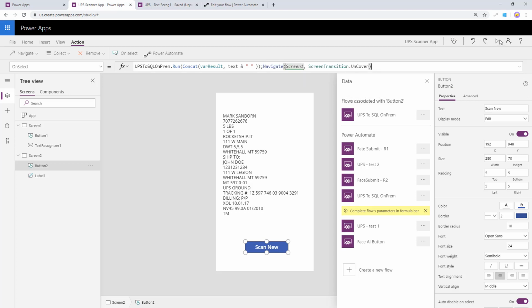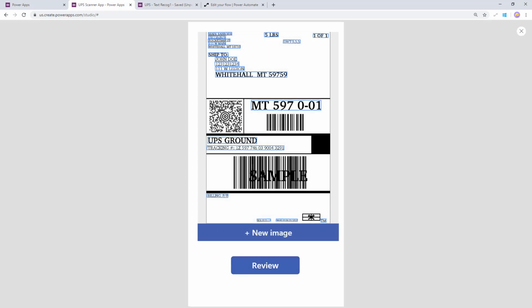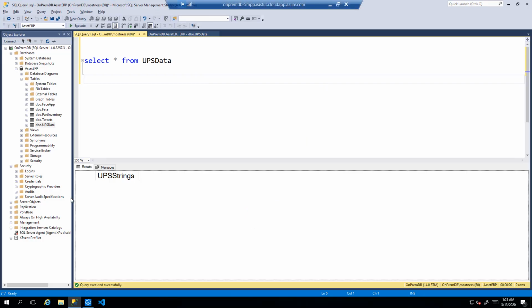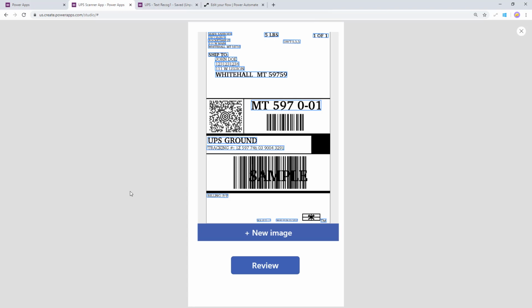And now we should be able to process the same one, but when it scans new, it's also going to add that row back into our SQL Server database. We come in here now, when I refresh this, we now have data in here. And so this way you can scan it from a phone and also get it into your on-premise database.